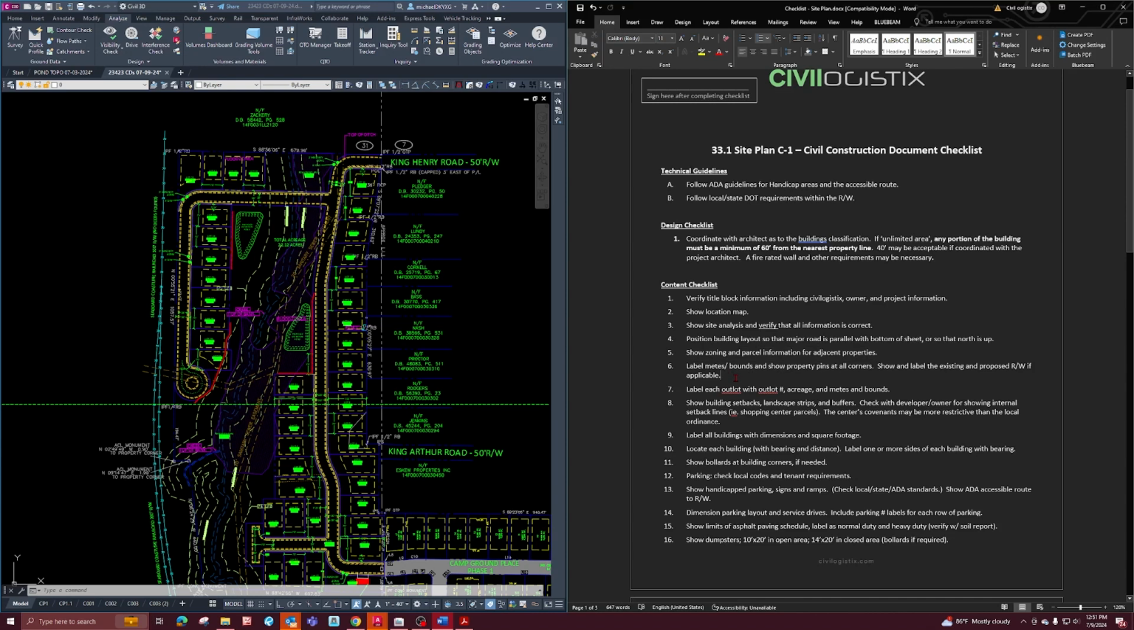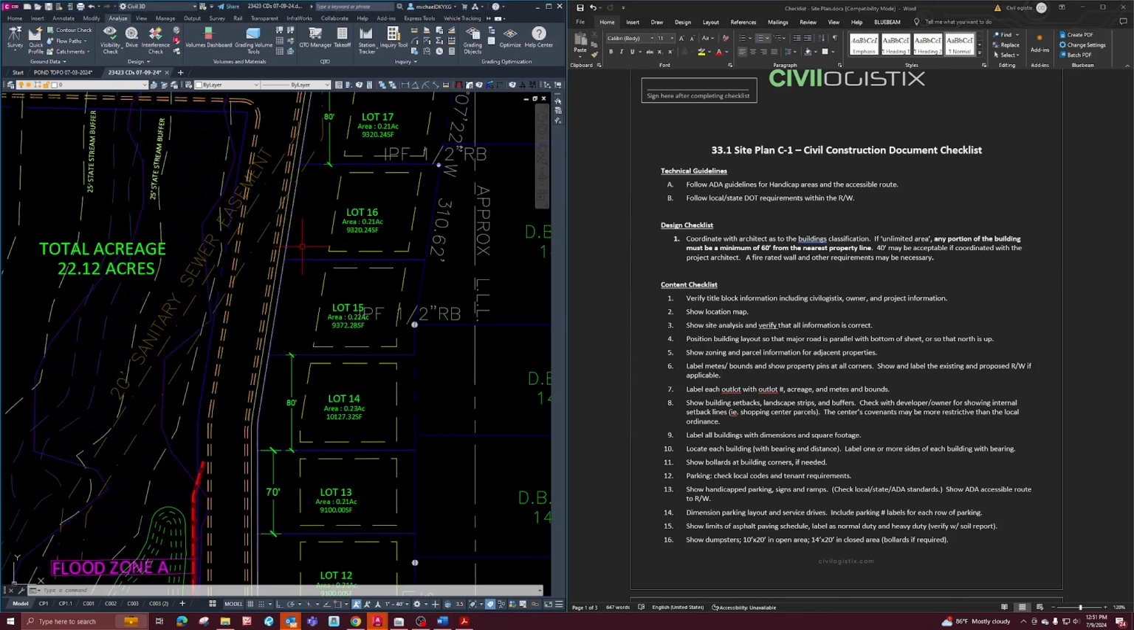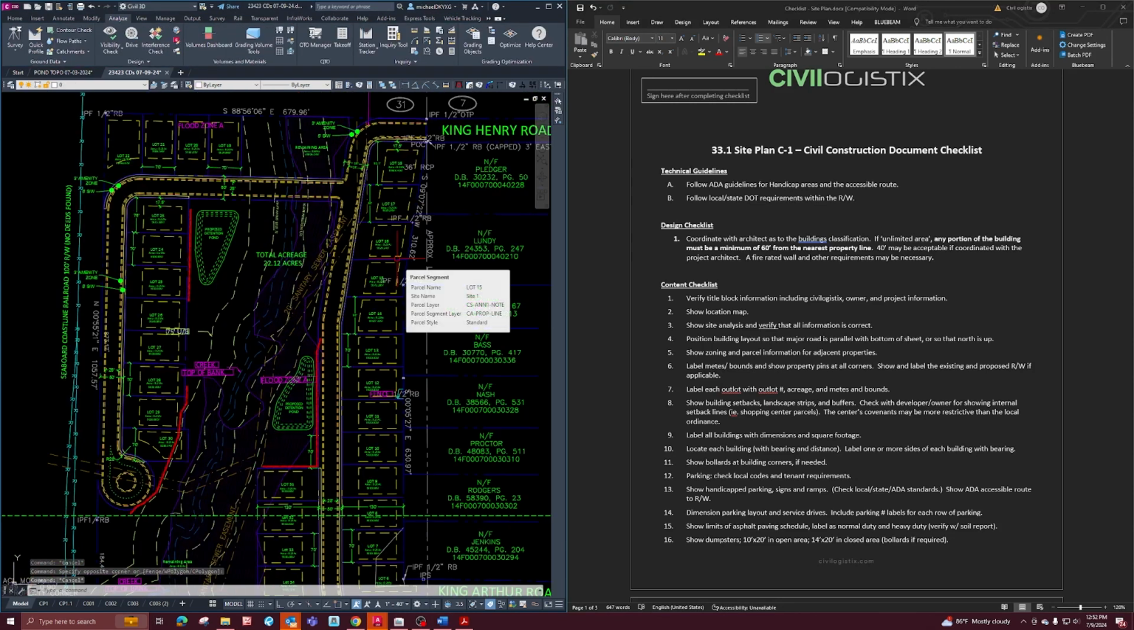Number 6, label meets and bounds and show all property pins at corners. Show and label the existing and proposed right of way if applicable. So for this residential layout, if we added the meets and bounds to each one of these property lines, it'd get cluttered really fast and you wouldn't be able to read it.